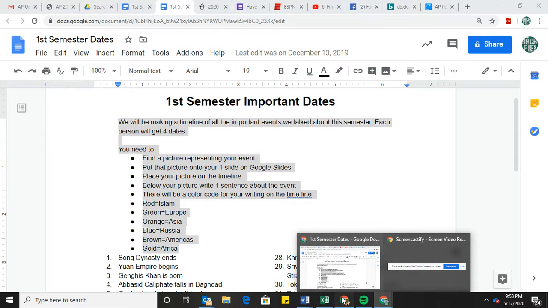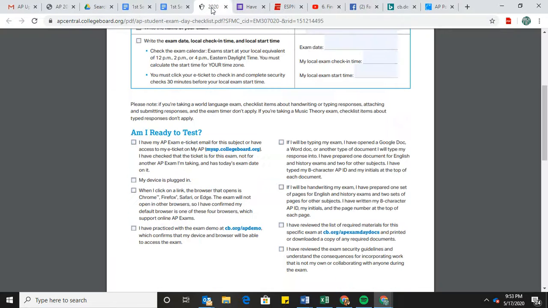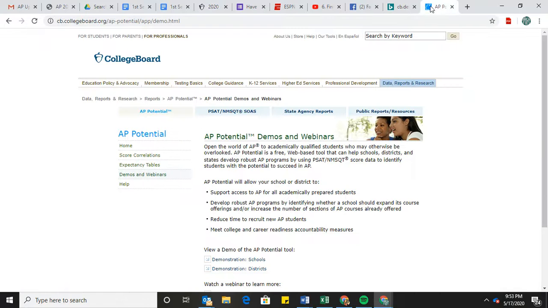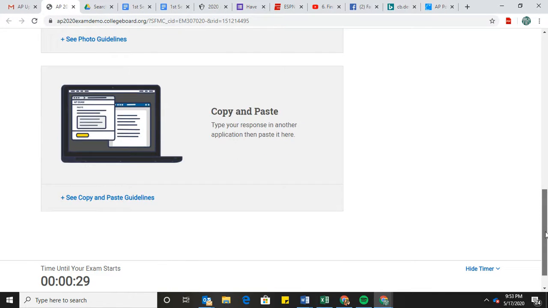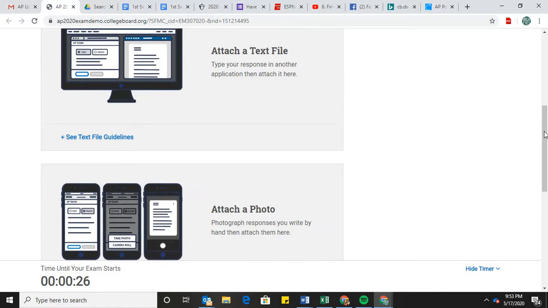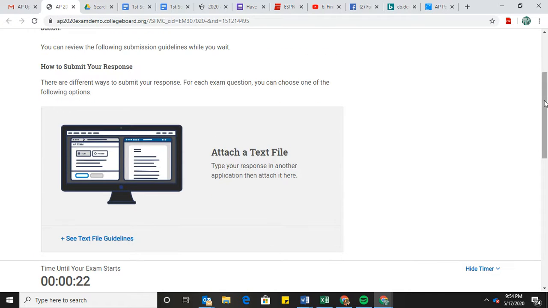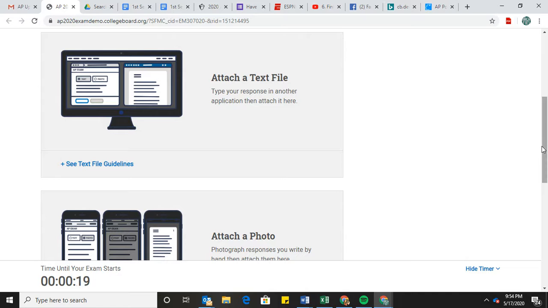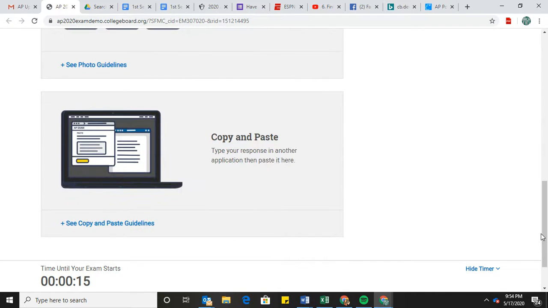My timer is almost up, I believe, somewhere here. Okay, 30 seconds to go. So that just gives you the option. You're just kind of hanging out before they let you start the test. Attach a file if you saved it, or attach a photo if you wrote it, or if you're typing in a Google Doc, you just select everything in your Google Doc and then paste it into the spot.